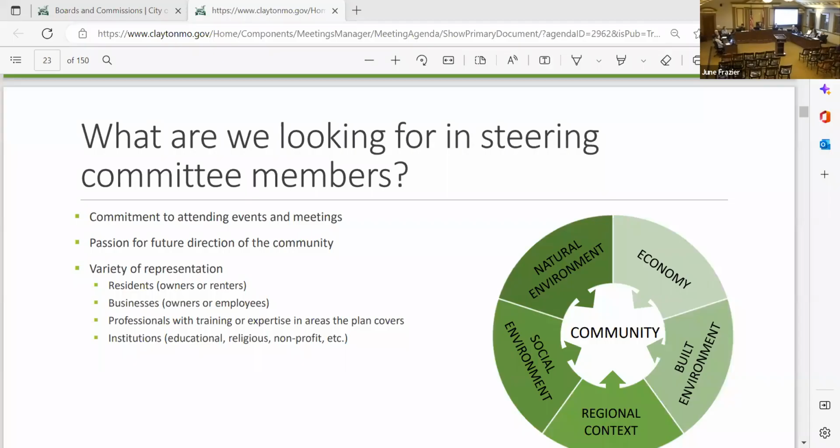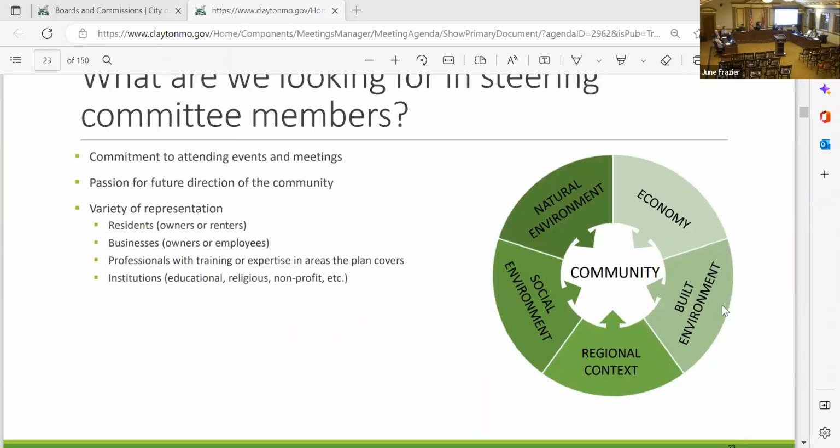Okay, so what do we look for in steering committee members? Again, building on the commitment, we need representatives who are going to attend these meetings. That's the really important way to make sure that we're providing the right direction to the consulting group. Another big one is the passion for the direction of the community. You want to be involved with the future of the community, since this is a policy document that's driven towards the future.